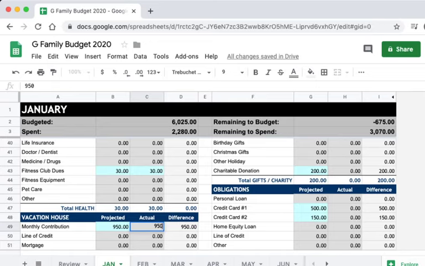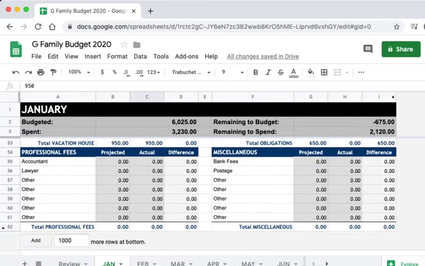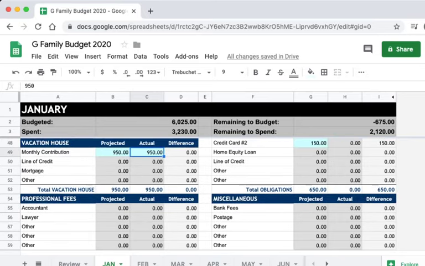Okay. But this is a good indication for you to see. If you have a lot of expenses, try to find ways to get rid of them or increase your income to account for it. So I just went ahead and put the 950. We're going to keep the vacation home, see if there's anywhere else that we can reduce our expenses.